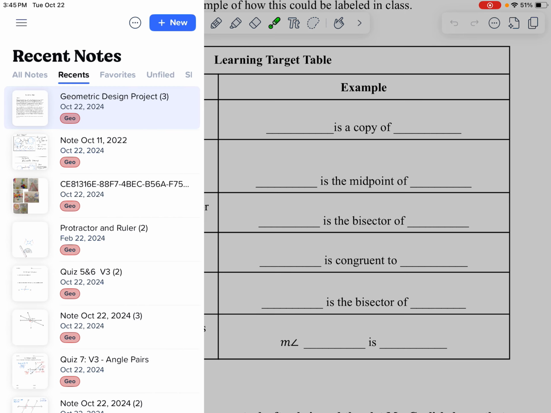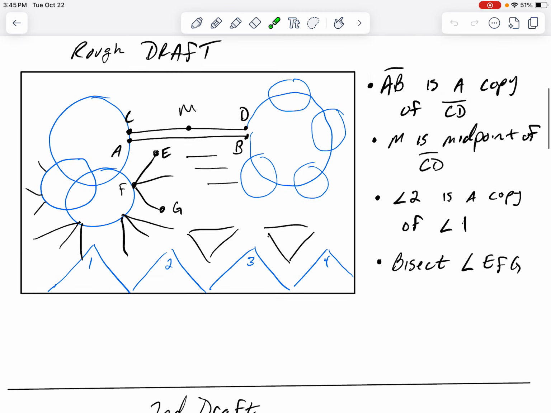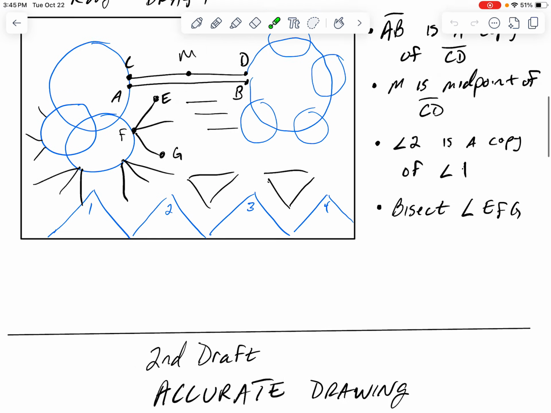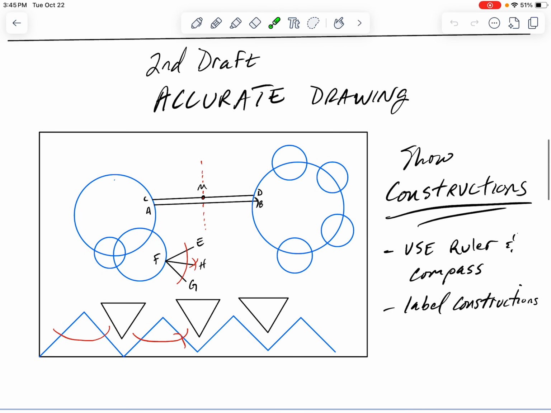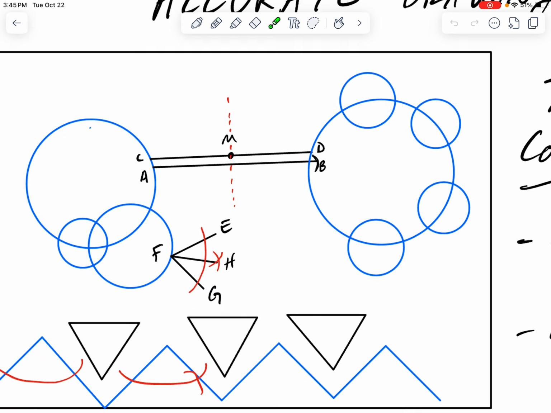So let's take a look at what that second draft might look like. So if this is my rough, moving into my second draft, this is a brand new piece of paper, starting from scratch. Notice that the design is very similar, but now everything is straight. All of my circles have been made with a compass. They are perfectly round. All of my lines are nice and straight. I've got all my things labeled.